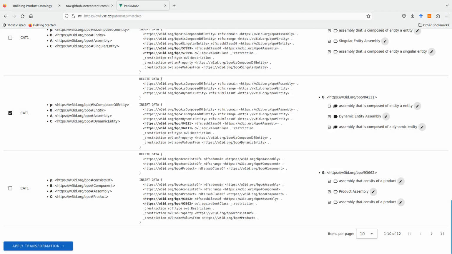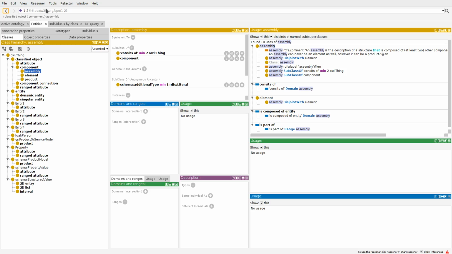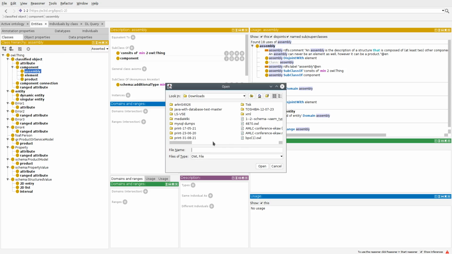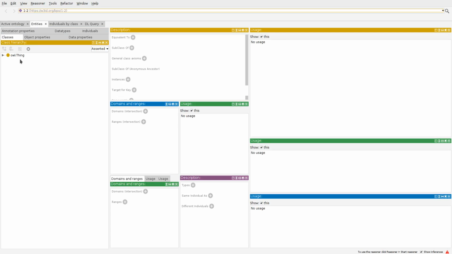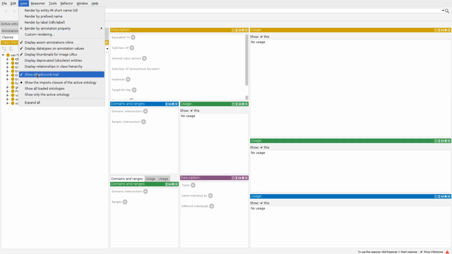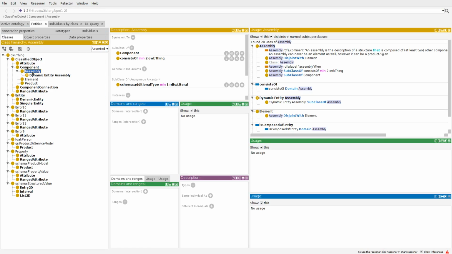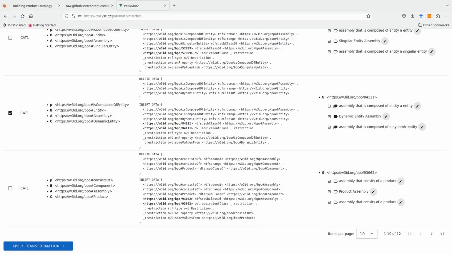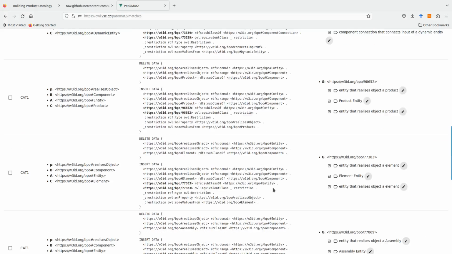So finally, we will check the ontology, but I'm not sure that this one is correct. Probably yes. And you expand all, and yes, we can really see that before there was just only assembly, and now we can see dynamic entity assembly as a subclass of assembly. So that's good, the result that we expected.